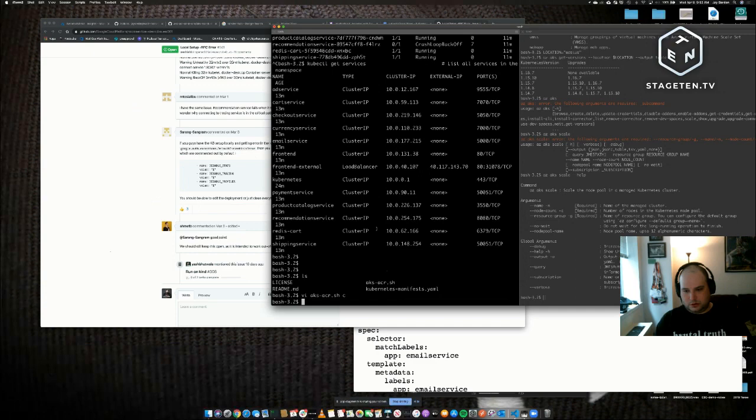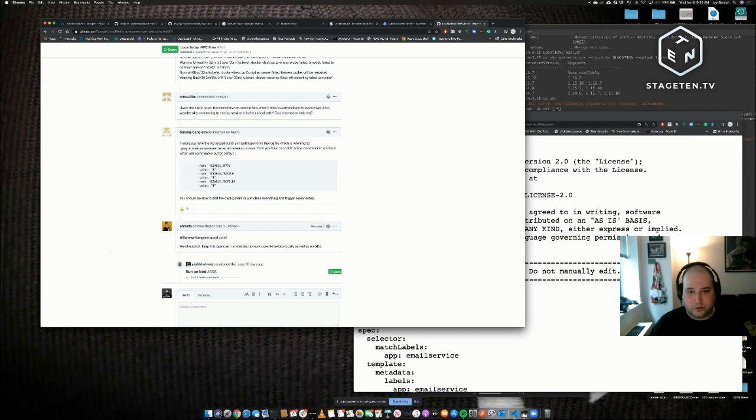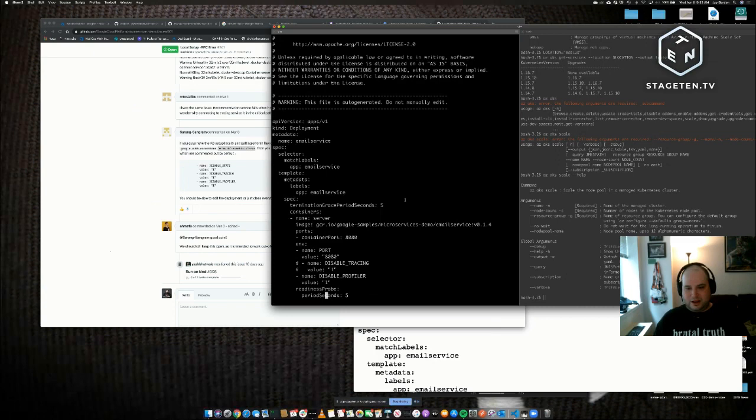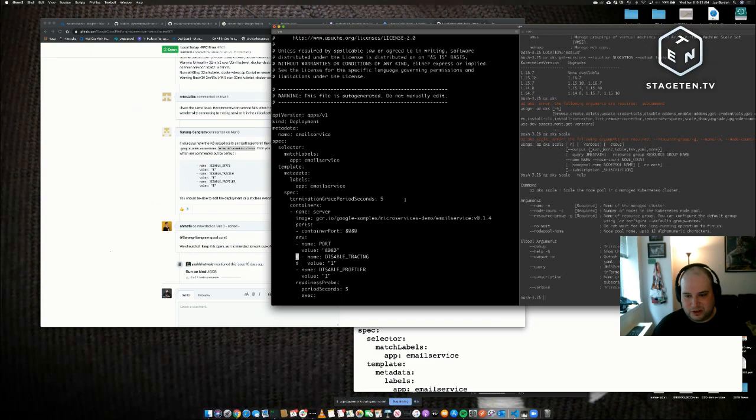Okay, so if you have Kubernetes set up locally, getting an error log file was referring to Google. You have to enable the environment variables, which are commented out by default. Okay, so let's see if we can find that. Oh, there it is, right there. Very easily. So let's uncomment this. Disable tracing, disable profiler.